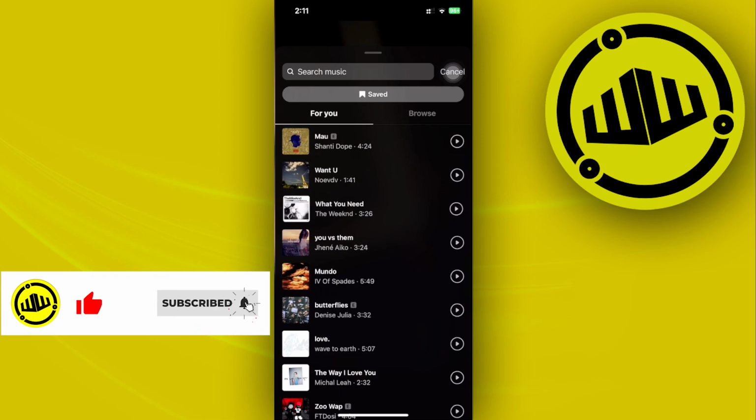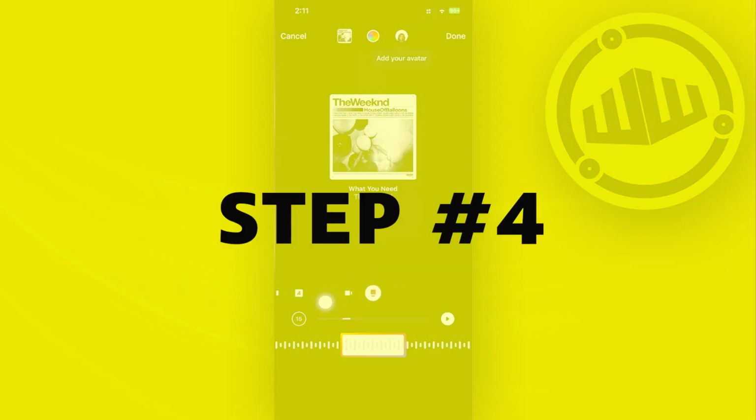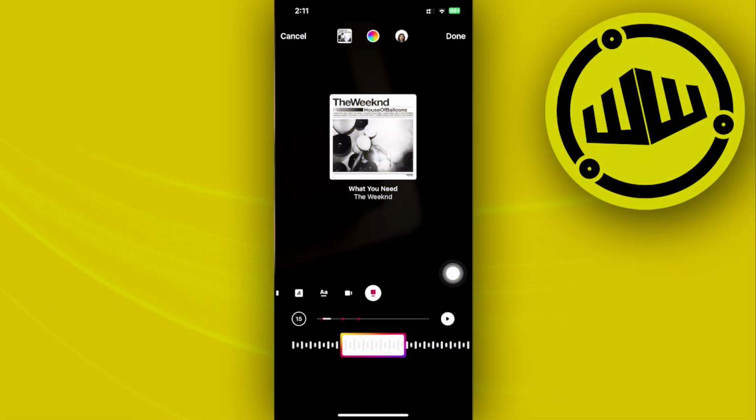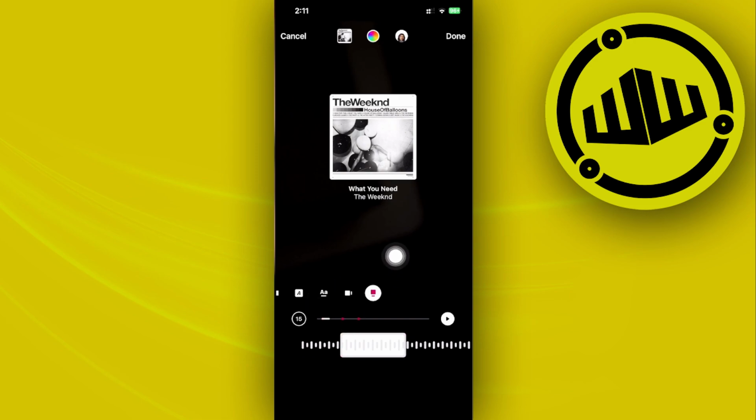So let's say I'm just going to use this one right here. So as you would notice, that music is now chosen. You could also choose a specific part of the music or choose a specific lyric depending on what you like. You do have a lot of options over here, as you would notice. So let's actually go through these.